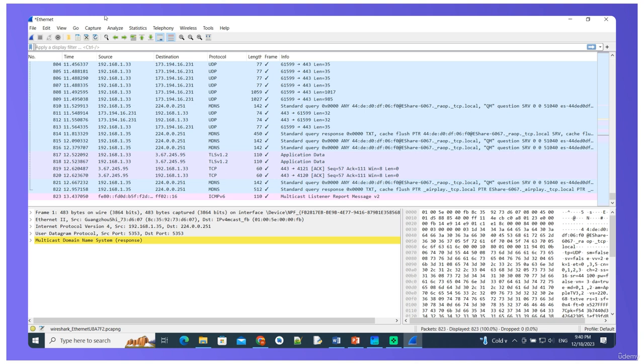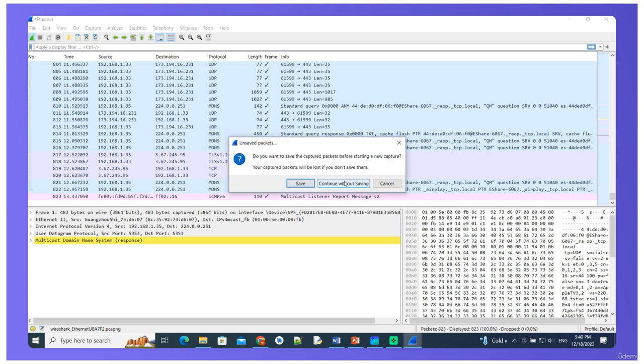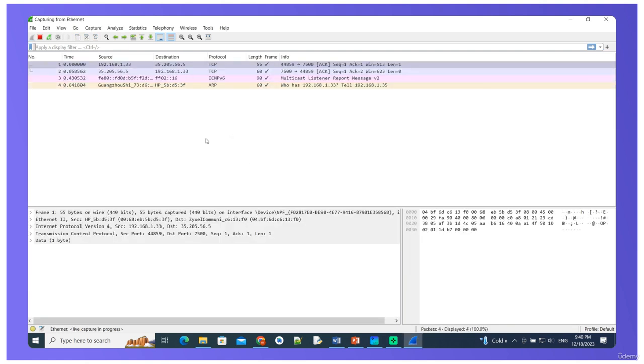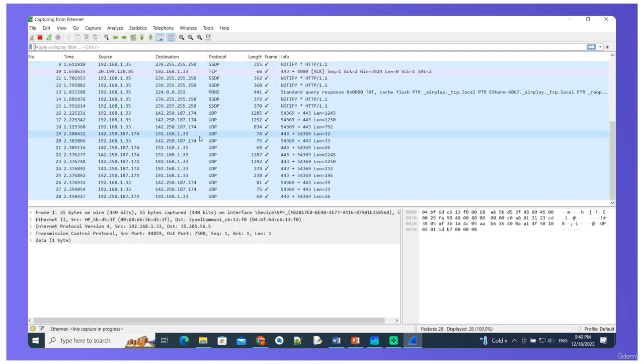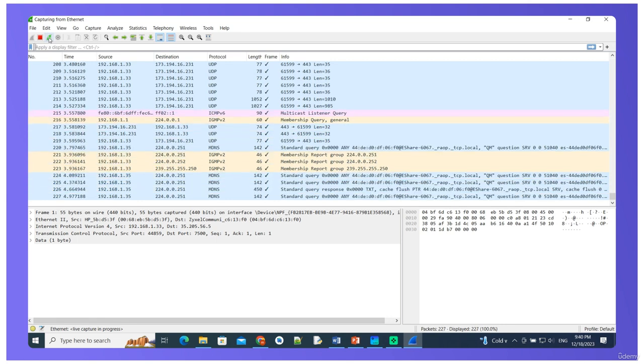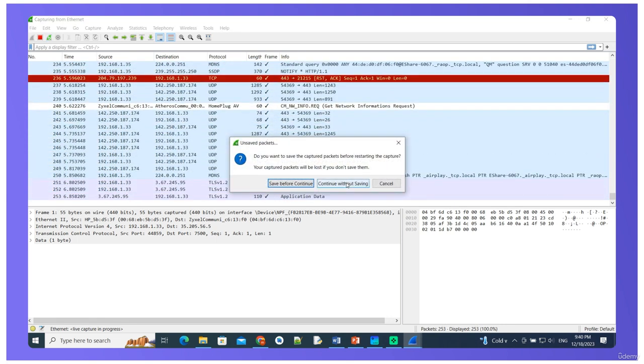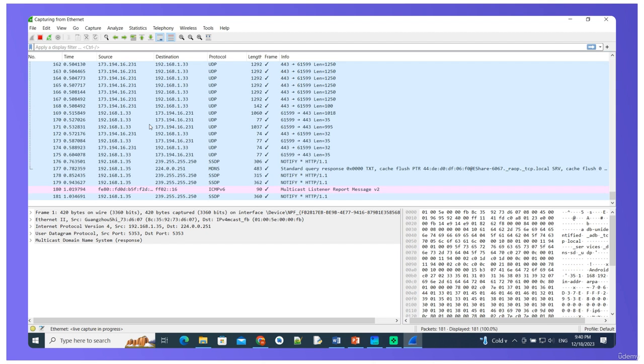Looking at the screenshot, we see a sample capture. This screen is where you will do most of your analysis and dissection of packets. To open a packet capture, go to File, Open, and select what PCAP you want to analyze.